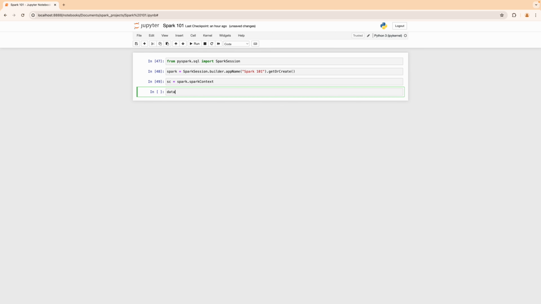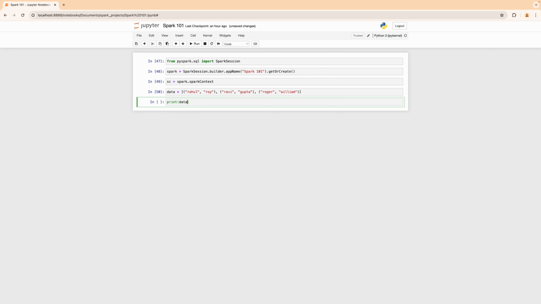So let's say I'm creating a list of tuples which is a first name and a last name. Let's say the first name is Rahul and the last name is Roy. Then we have Ravi and the last name is Gupta. Then we have Roger, last name is William. So this is how the data structure is created. Let's print it as well to see if it is fine.